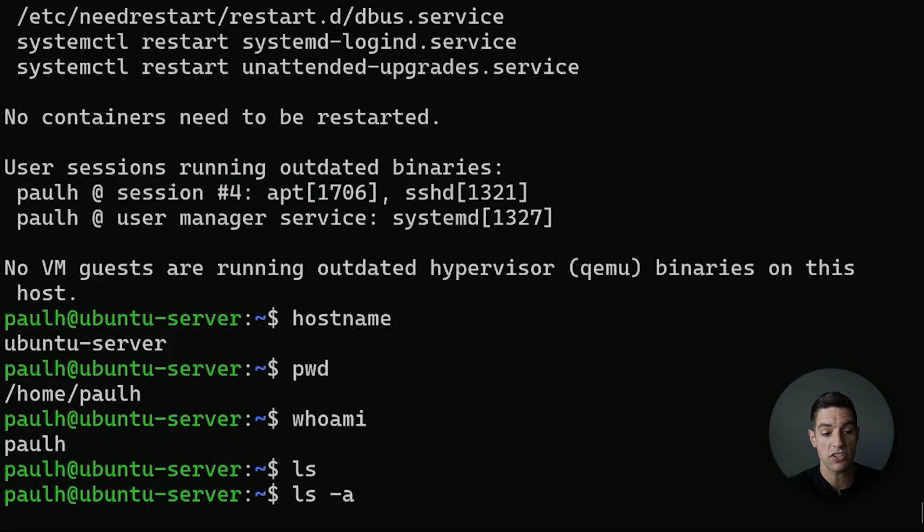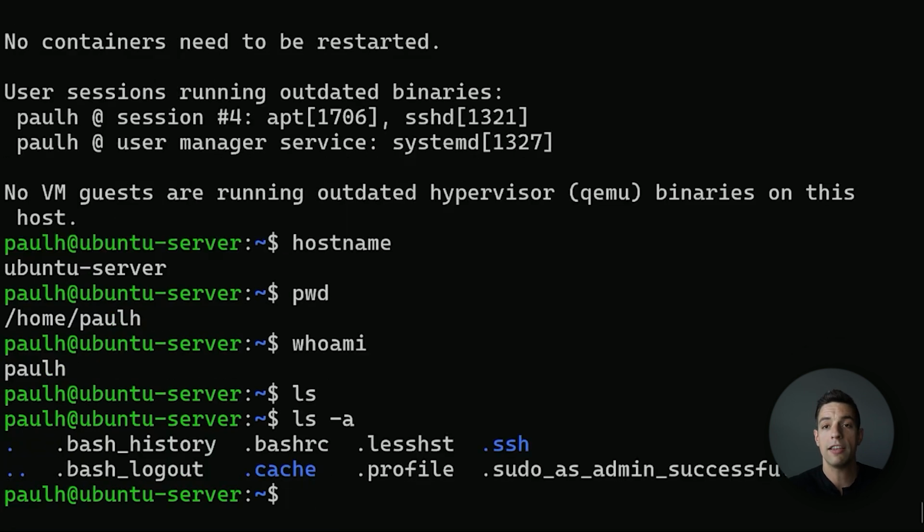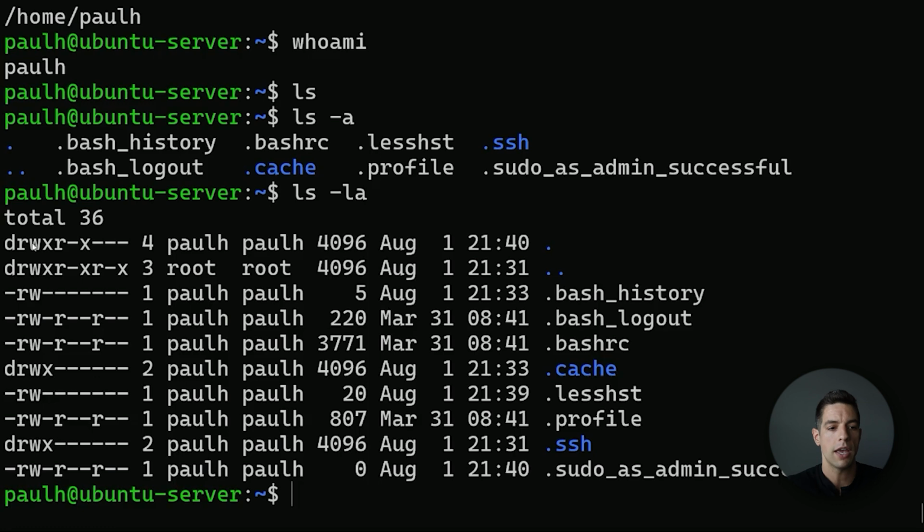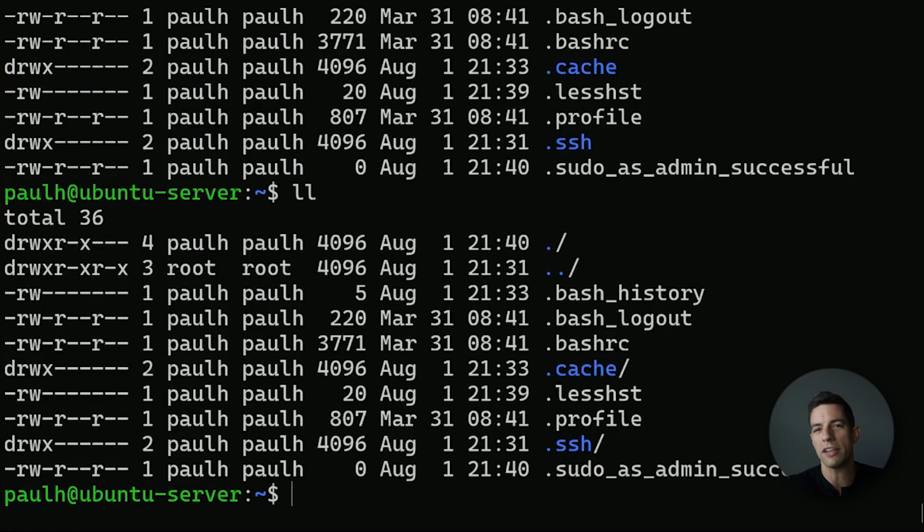But I can do things like ls -a and press enter, and this will list all hidden files. So there are some hidden files inside of my directory that I can see when I do that. If I want it in list format, I just add an l, for ls -la, and that means list and show all files, and I'll get that in a list format. I can also do things like ll and press enter, and I get essentially the same thing.